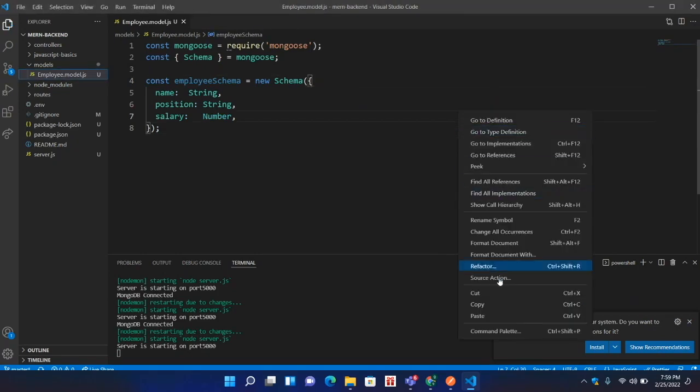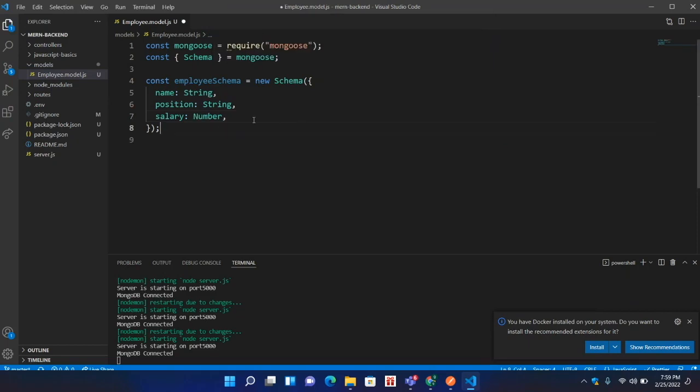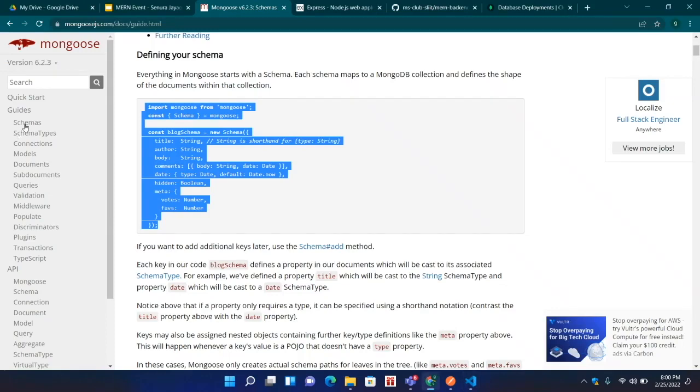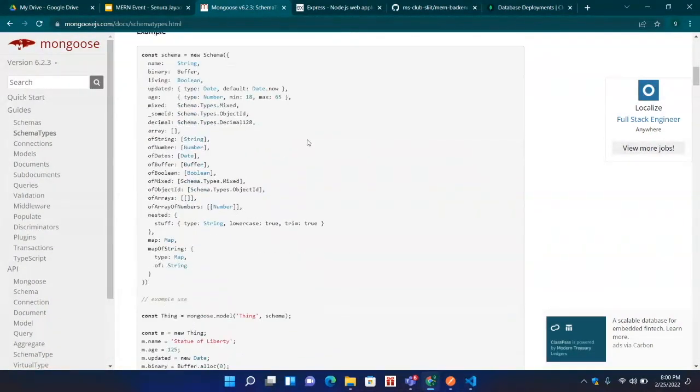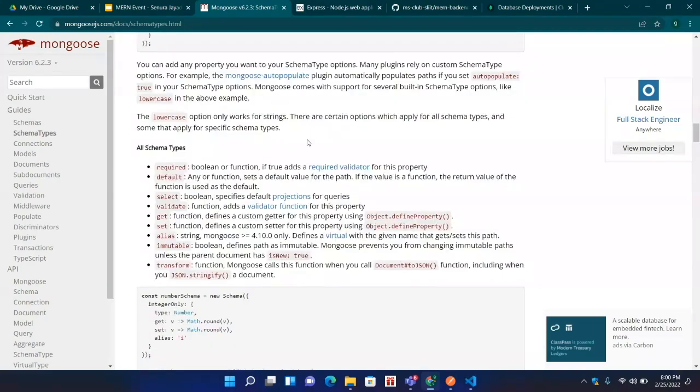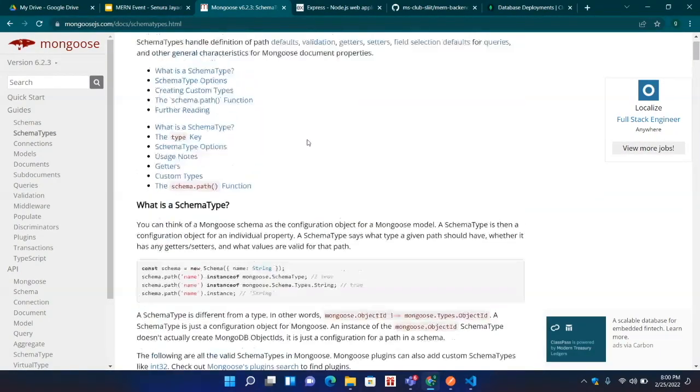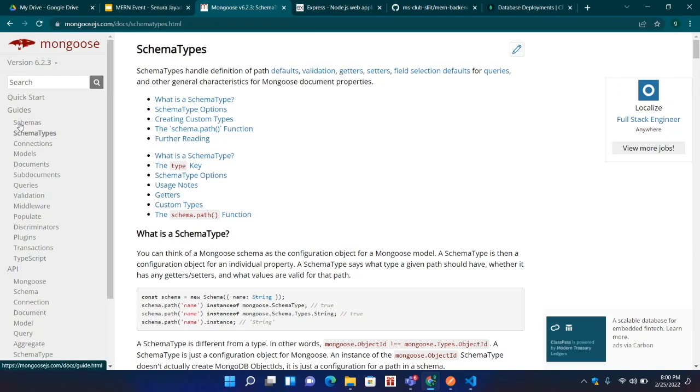Okay, let's format it. We defined our schema. It has 3 attributes: name, position, and salary. Schema types are string and number. If you have any questions about schema types, you can refer to the documentation here. Under the guides, you can see an option called schema types. You can get massive knowledge about schema types from the documentation. If you have any questions, what you have to do is refer to the documentation first.